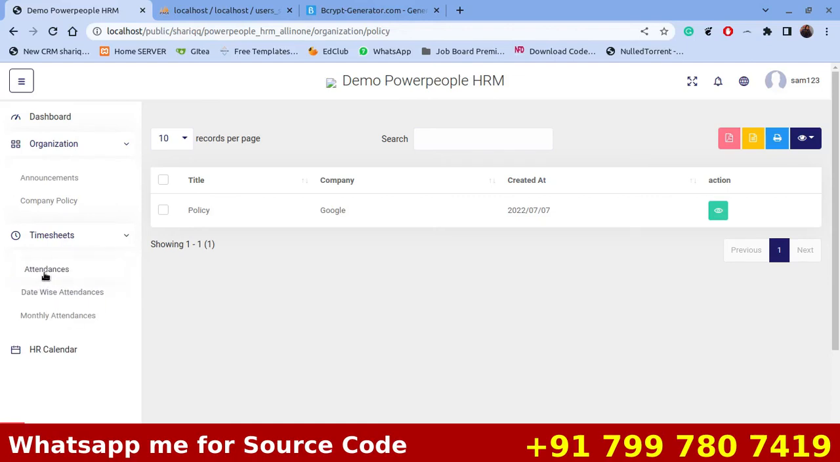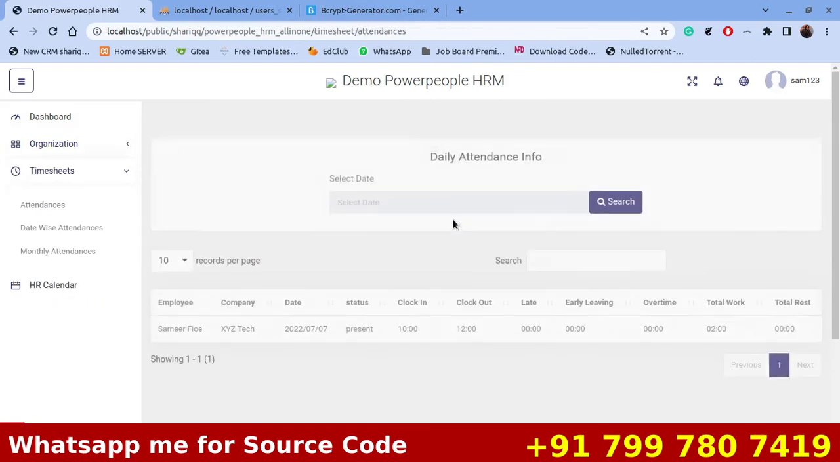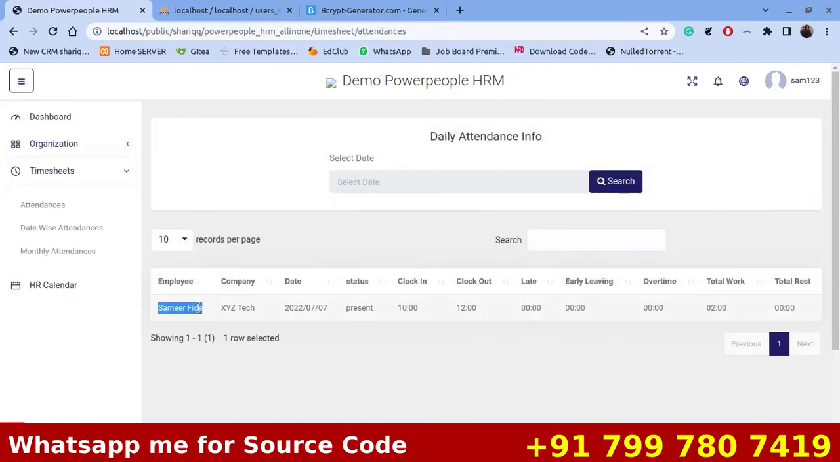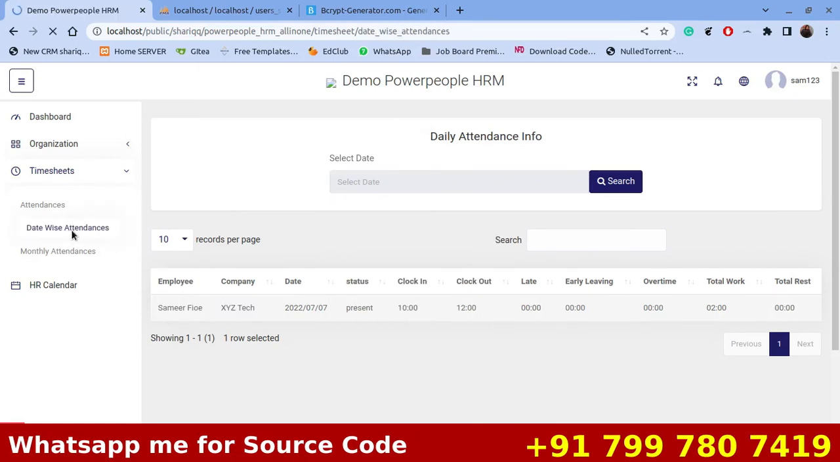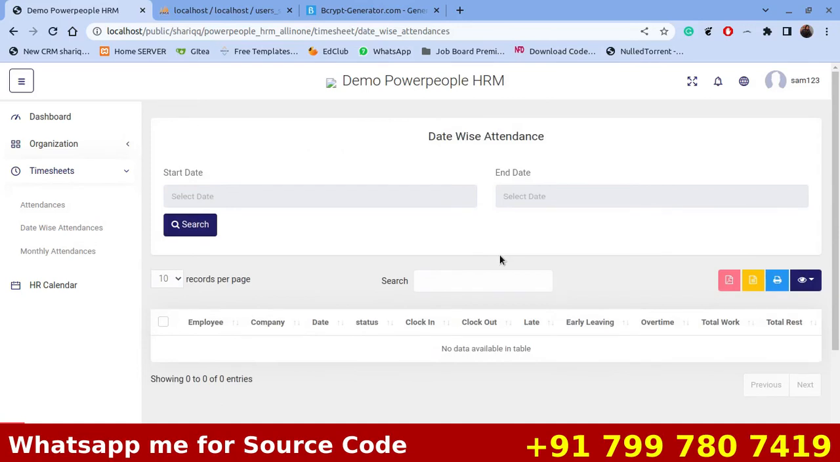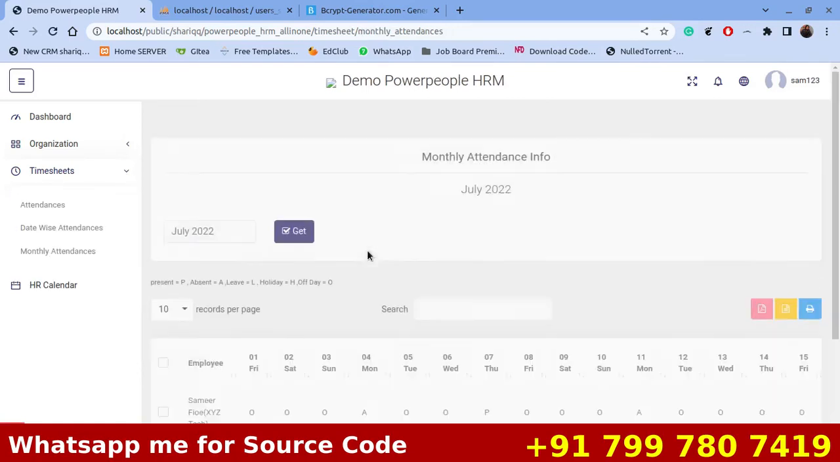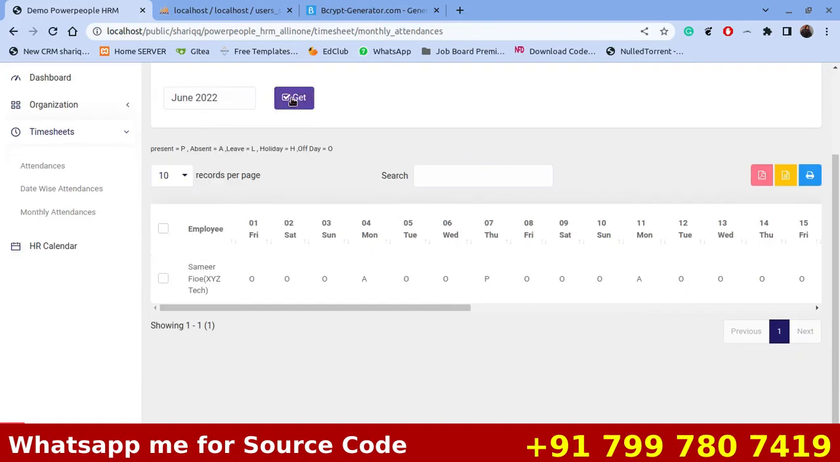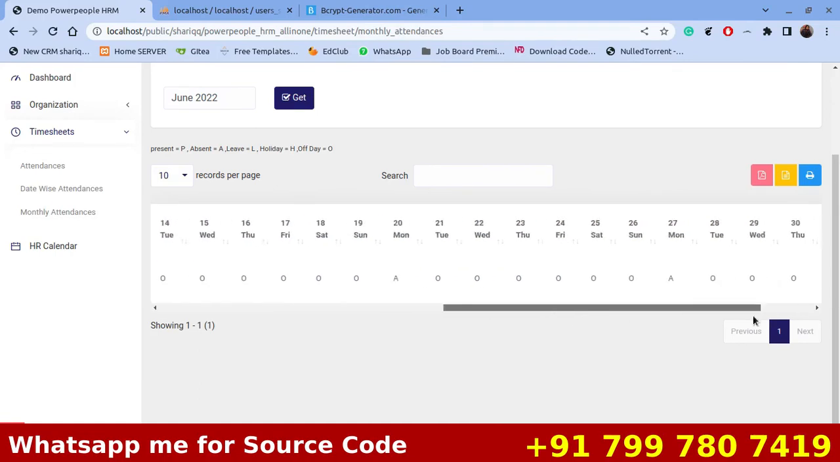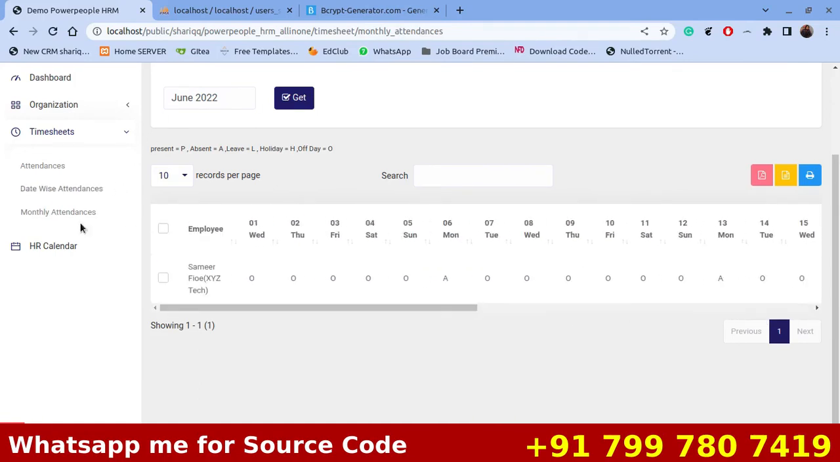Okay, in timesheets I can see my attendance as an employee. See, I can filter the date wise attendance. I can see date wise attendance by start date, end date. I can see my monthly attendance for July. I can select June, click get, see AAA, which means absent, no attendance.